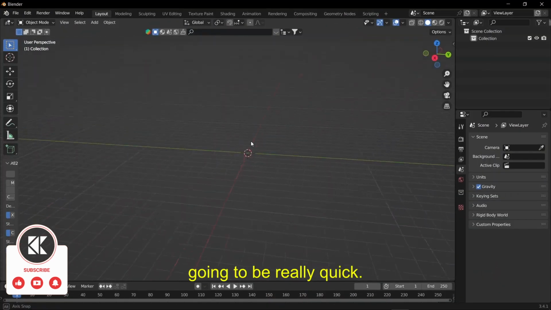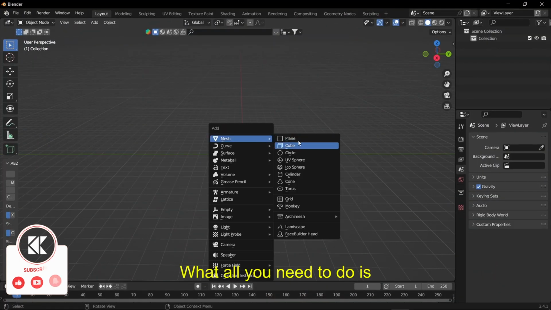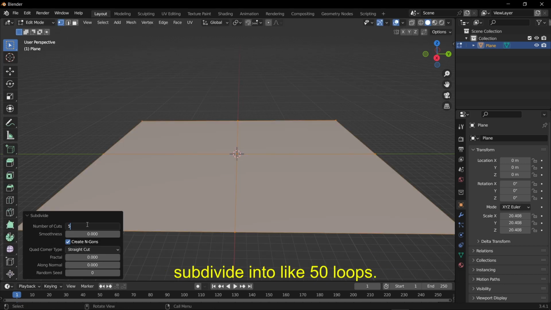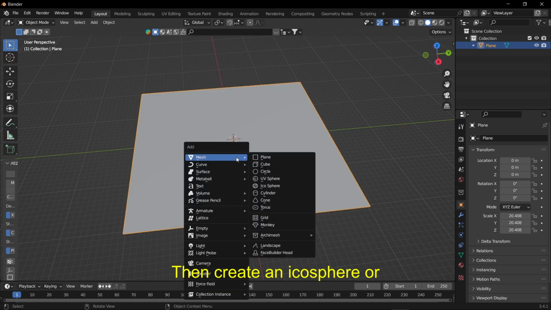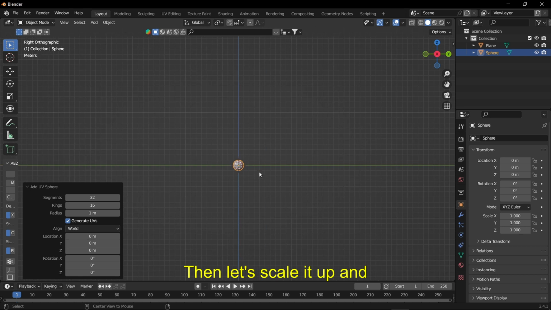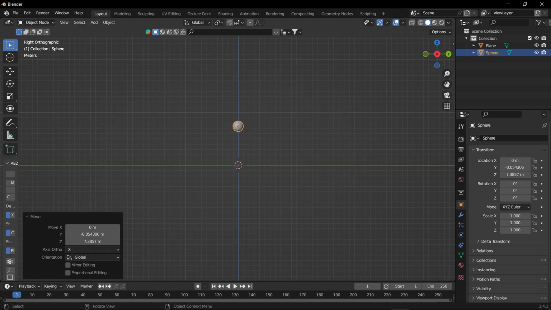So this video is going to be really quick. What all you need to do is create a plane and subdivide it. So I'm gonna subdivide into like 50 loops. Then create an icosphere or UV sphere, whichever you want. Then let's scale it up and place it above the plane, something like this.